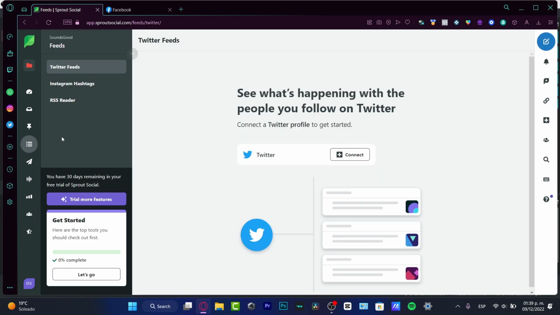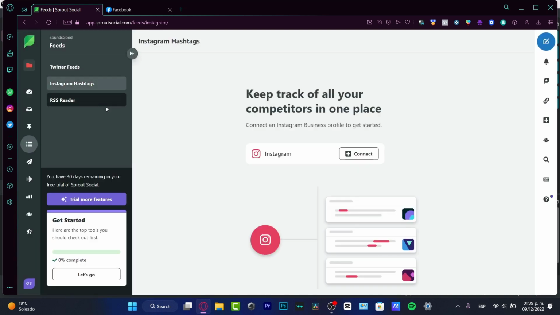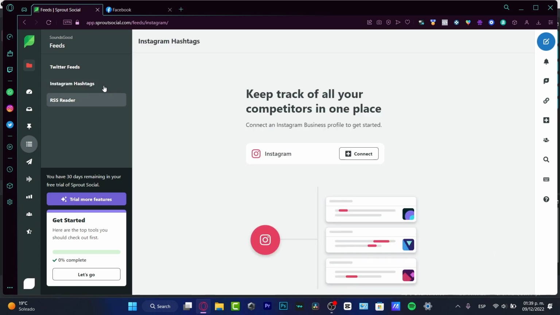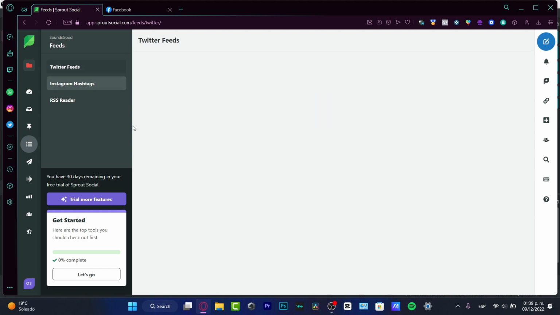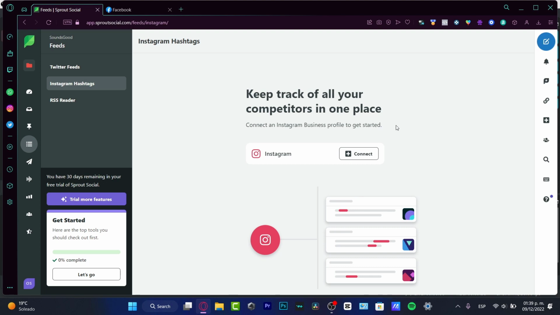And lastly, we always have the feeds. Here in the feeds, we do have our Twitter, our Instagram hashtags, our RSS reader. I think this is something for marketing research. If you are working in the marketing field, here what you can do is connect your Instagram account or your Twitter account, and what's going to be appearing here is the most engaging content, the most engaging hashtags and posts that can be helping you to grow your socials a little bit more. So that's the reason why you want to take advantage of this great application called Sprout Social.